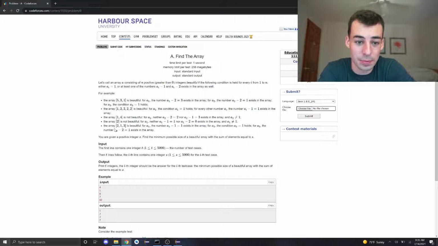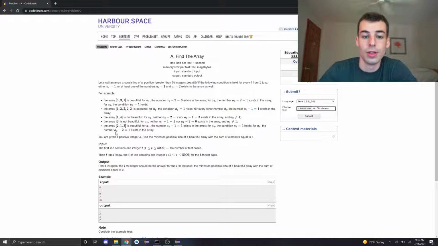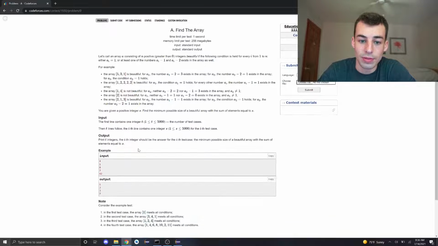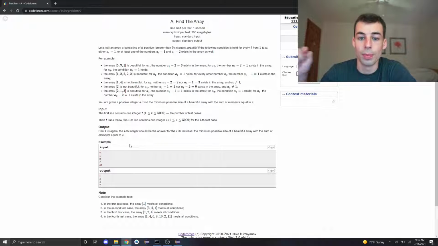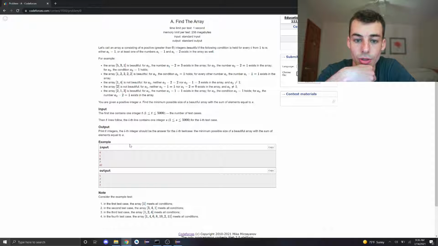All right, find the array. Let's call an array a of n positive integers beautiful if the following condition is held for every integer i from 1 to n: either a_i equals 1, or at least one of the numbers a_i minus 1 or a_i minus 2 exists in the array as well. So if you remove duplicates, every jump in the array is of 1 or 2. Right?